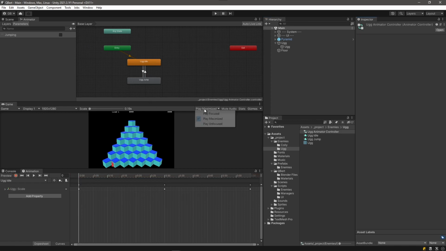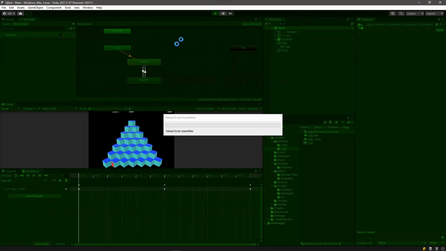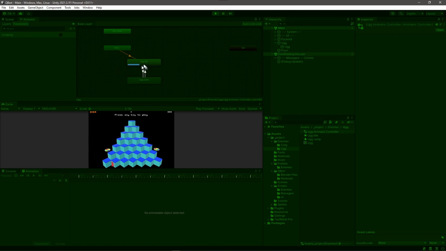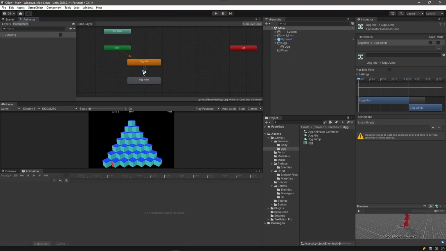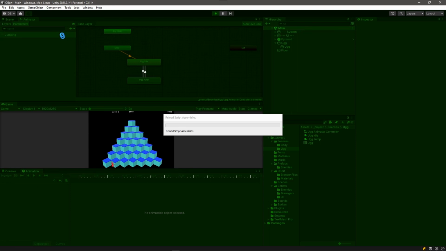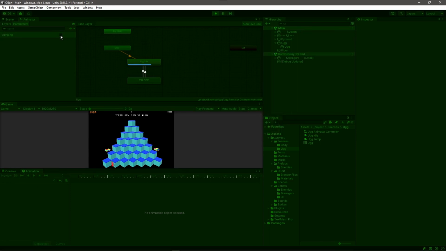And I'm going to change this to play normal, focused. Hit play. And you'll see he's idling here. And he should, when I click jumping, oh, you know, I forgot to add the condition. So if we click this transition, we didn't add the jumping equal true condition. All right, let's try that again. Hit play. And he jumps. Oh, but he's looping. We don't want that to loop.